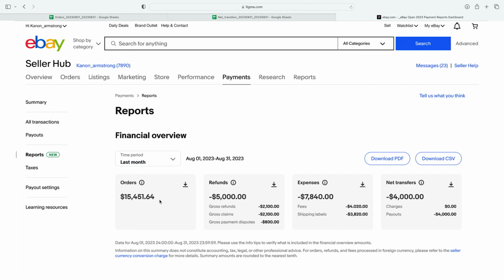On the left-hand side, we have orders. This is all the sales that you've had in August. To the right, you have all of your refunds. Now, you may have a question. Well, what about my claims, my payment disputes? If you look closer, you can see that we've broken this down into claims, payment disputes, and your regular refunds.